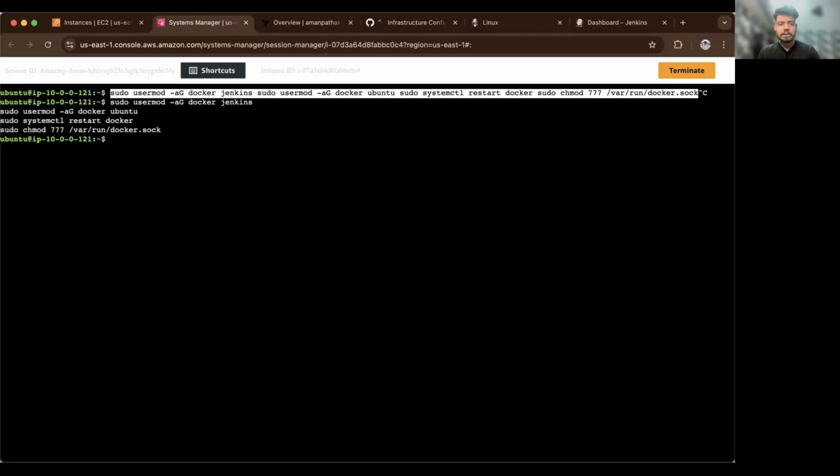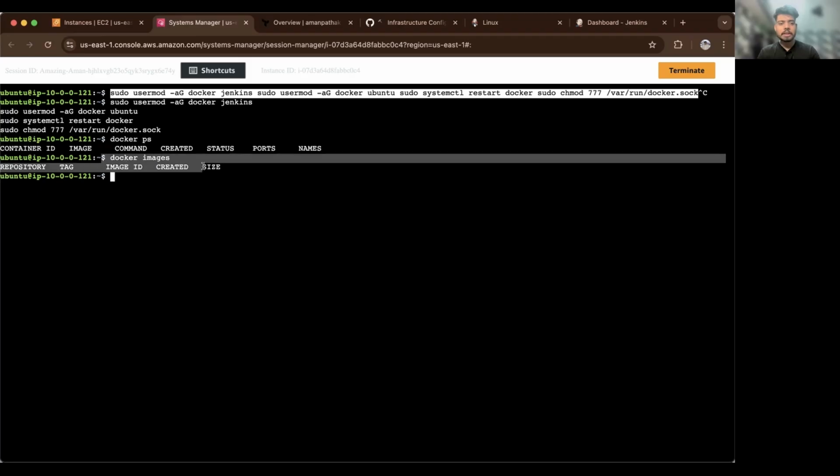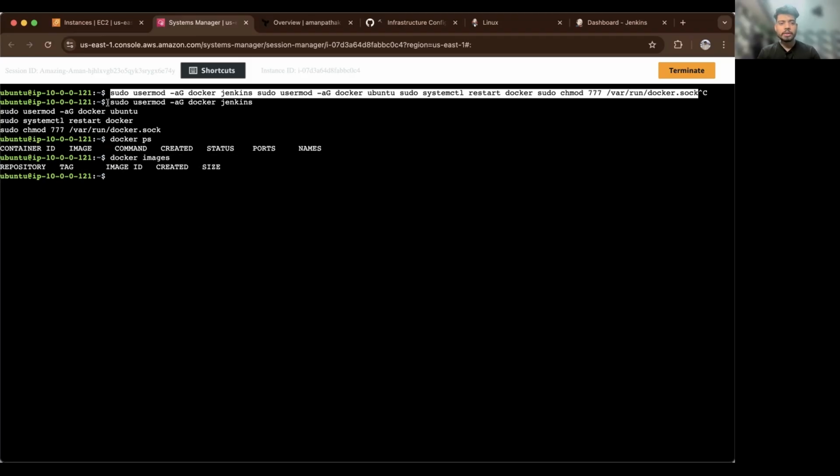Now if I run docker ps, I will be able to see the containers, but there are no containers right now. If I run docker images as well, there should not be anything. But if you don't run these commands, it will give you an error. As a normal user, you won't be able to list the containers or any images, so you won't be able to run any Docker commands. That's why it's important to provide these permissions.